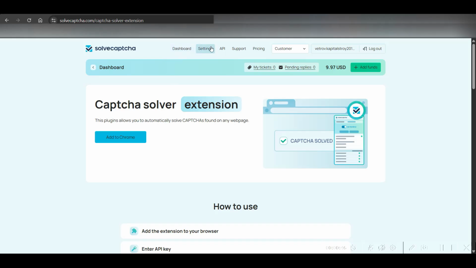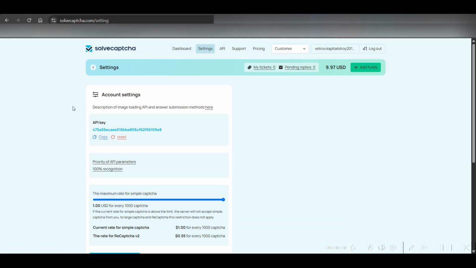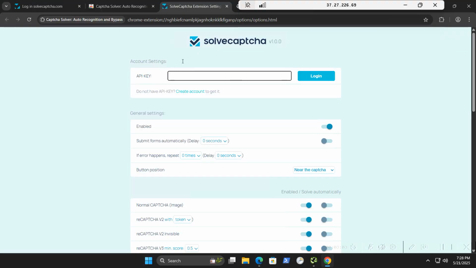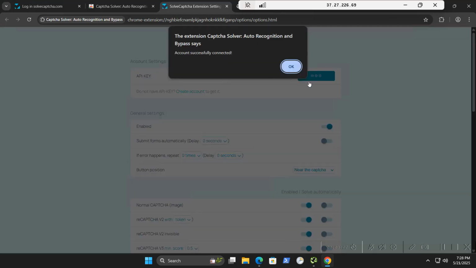Next, grab your API key. Back in your Solve CAPTCHA dashboard, go to the Settings tab and copy the API key. Click the extension icon. Paste your key into the API key field and save it. Without the key, the service won't link tasks to your account.